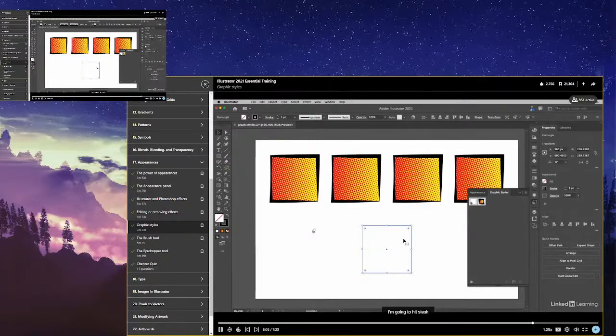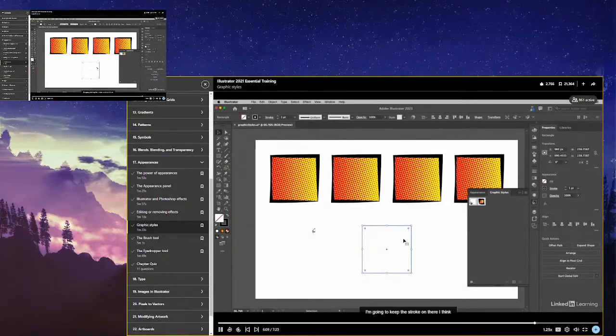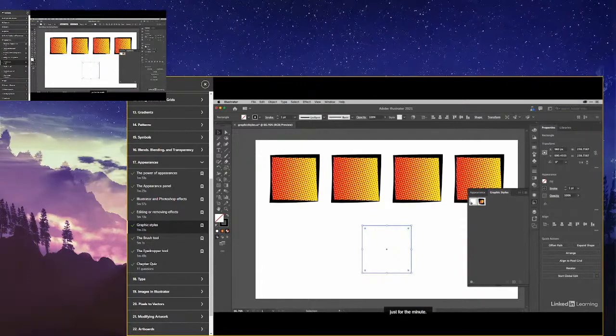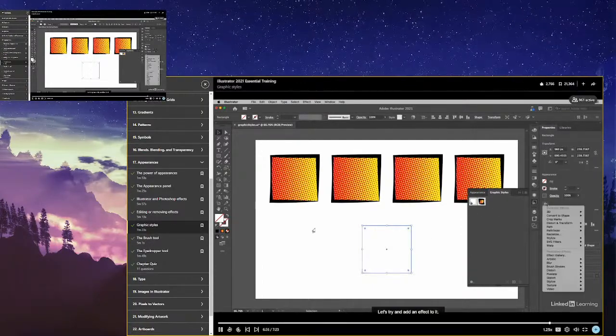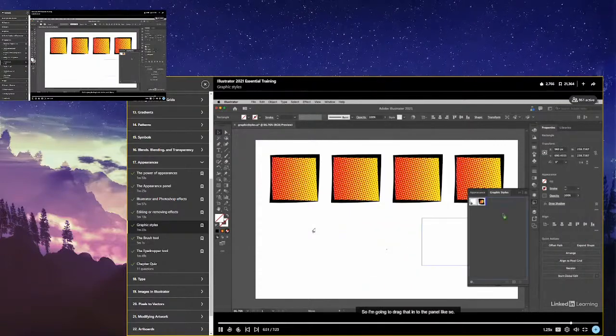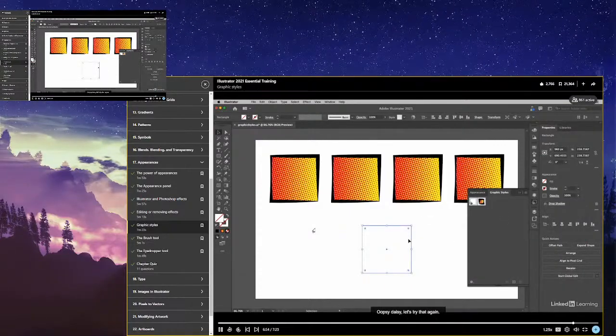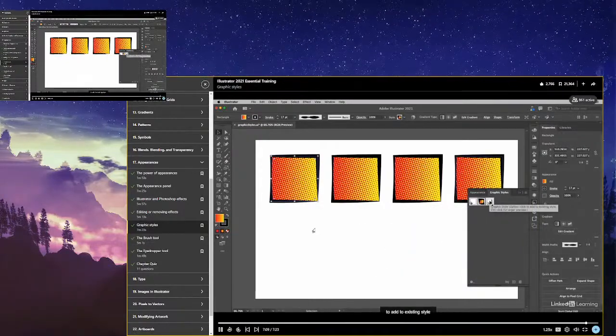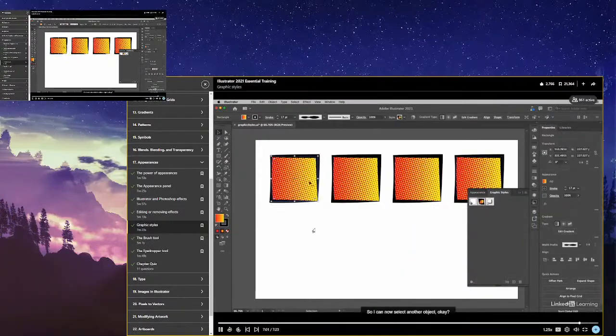I'm going to hit slash to remove the fill. I'm going to keep the stroke on there, I think, just for the minute. Actually, no, I'm going to try and get an effect to it. Let's go stylize, and the effect is there to the panel. Okay, like so. Oops, a daisy. Let's try that again. There we are. This time with fill. Click on Windows to add to existing style. And there you go. Object.